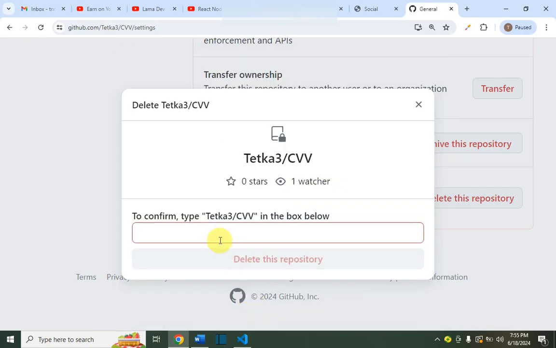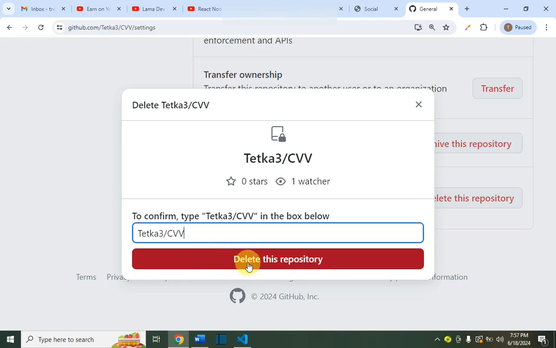On clicking the button, GitHub will prompt you with this message to indicate that you understand the consequences of what you are just about to do. In this case, you are supposed to type the name of the repository. In my case, the name of the repository that I wanted to delete from my GitHub account is this one. So I will type tetka3/cb. Upon typing the name of the repository, the delete button that was inactive will be activated, and you can now click on it. So I'm going to just click on it.